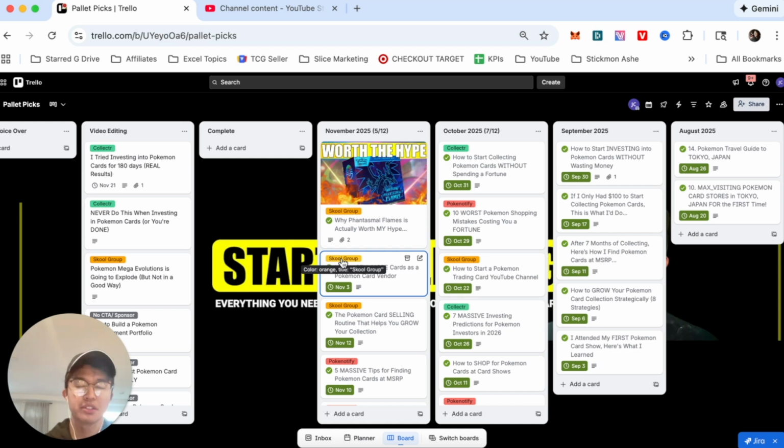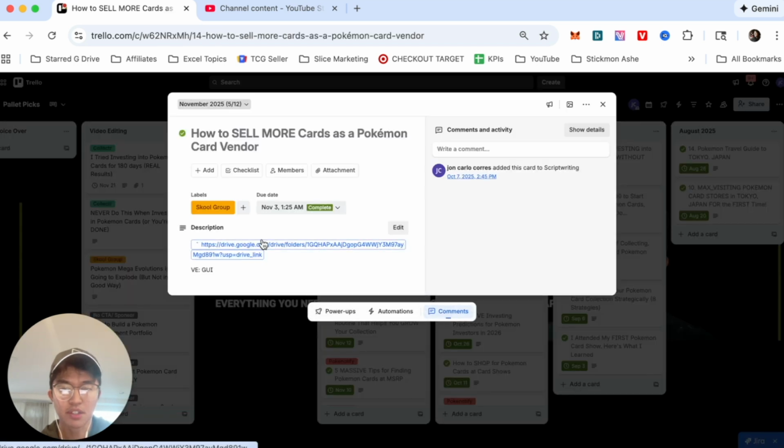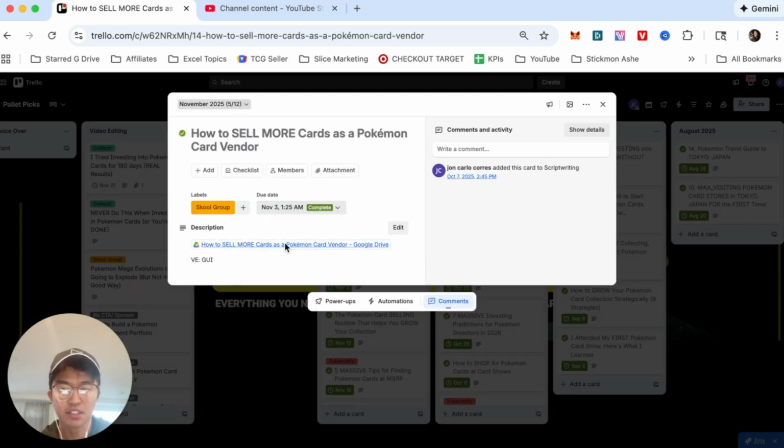Now in my particular example, because I have due dates for when videos need to be published, you can see that I have all these due dates here. So if we click onto a Trello card, all you've got to do is click onto it and then click on the due date here.